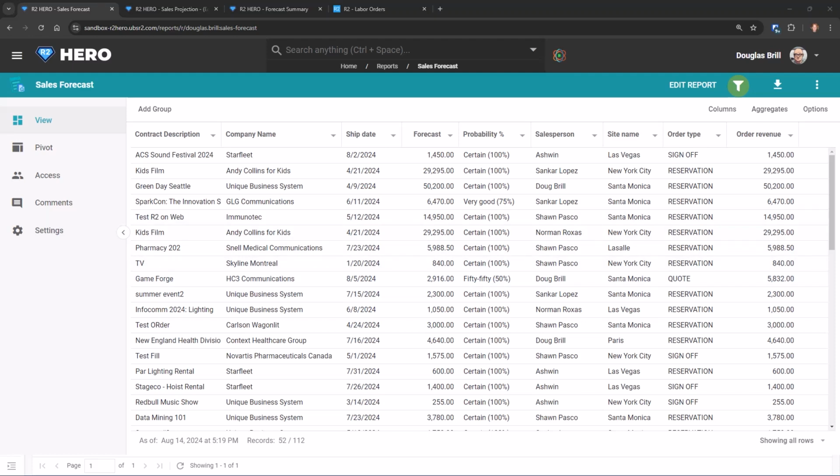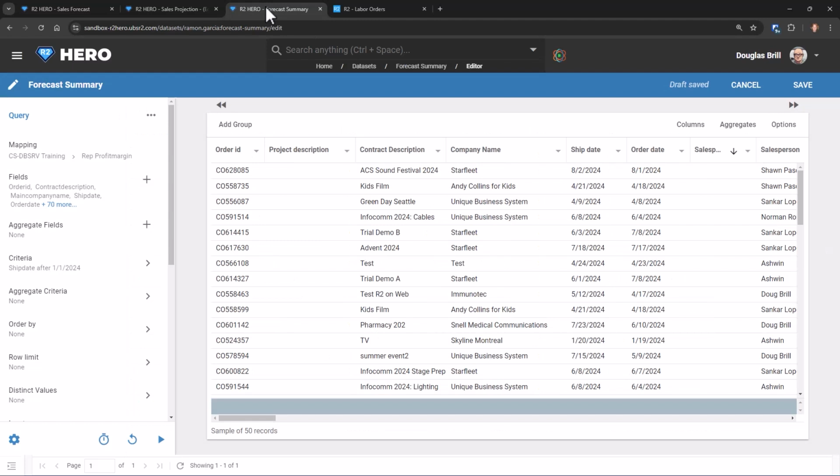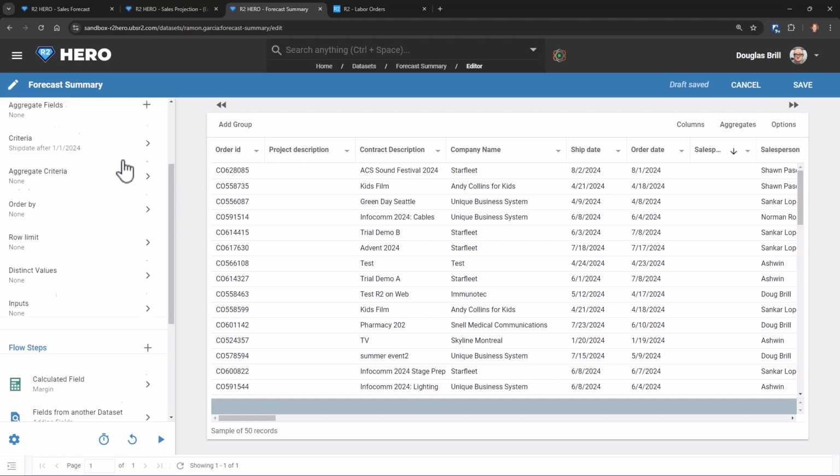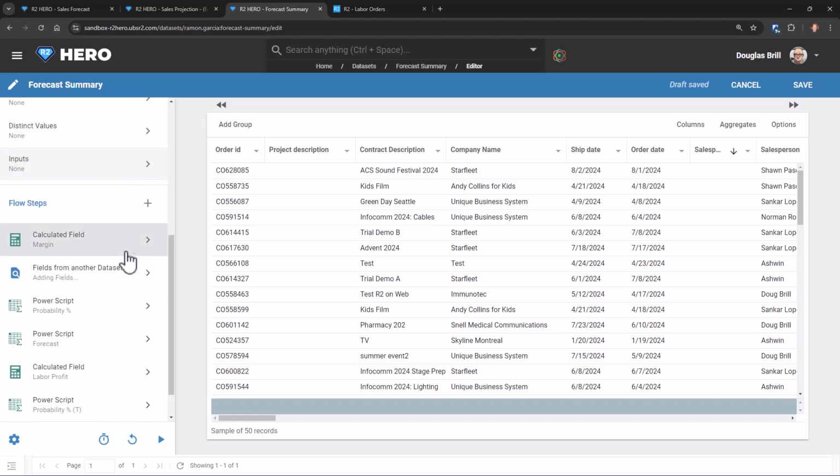Reports in R2 Hero are built using datasets. This report is built off of a dataset that uses the standard R2 report view, rep profit margin. Now, rep profit margin has a lot of the fields that I need for the sales forecast, but it doesn't include any of the CRM information. So to add the CRM information into this dataset, I use some of the features that come with R2 Hero for merging datasets together. That's done under the flow steps.